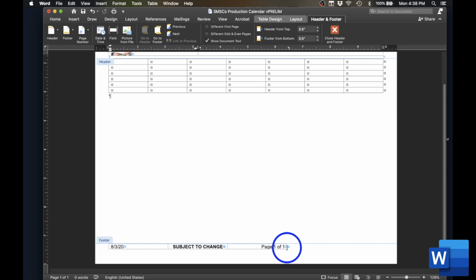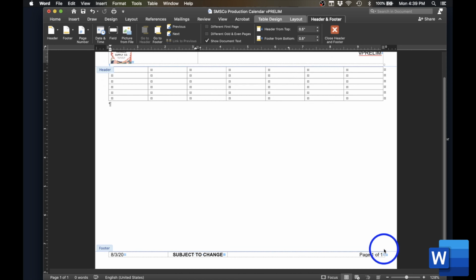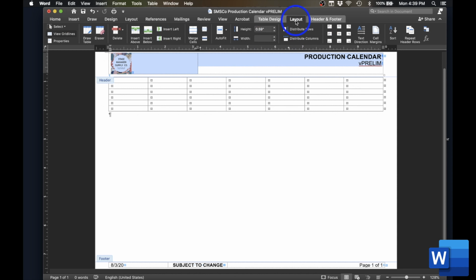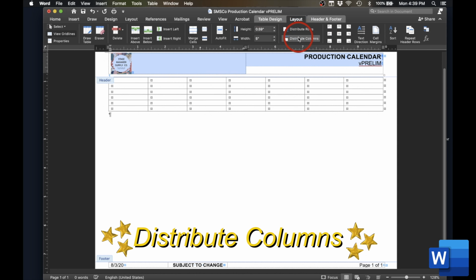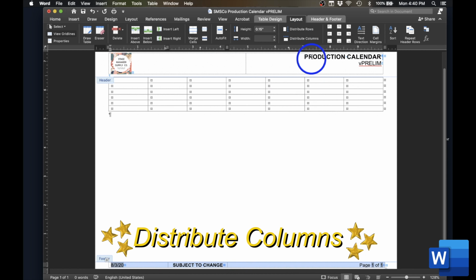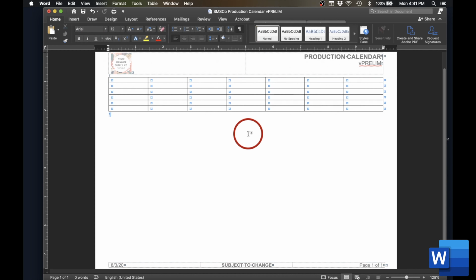As you can see with the footer especially, as well as the header, now the cells in the header and footer table are not evenly distributed. We can fix this by highlighting the entire header table, selecting the Table Layout tab from the toolbar, and then selecting the Distribute Columns button. I'll repeat this process on the footer by highlighting the entire footer table and clicking Distribute Columns once again. Now I'll exit out of our header table so that we can begin working with our main document calendar table.